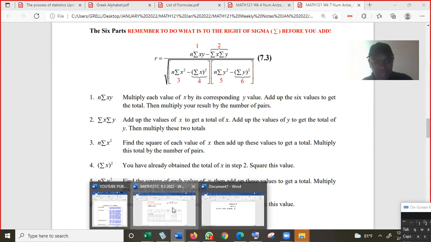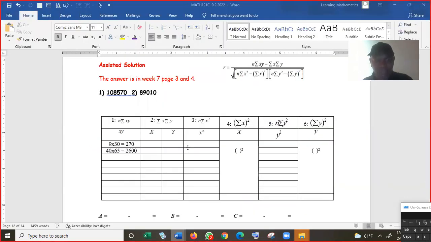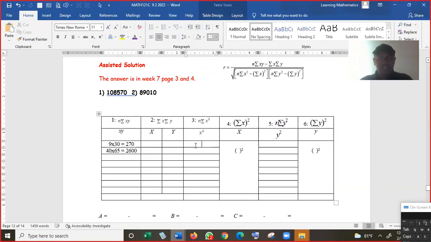Doing this manually without Excel, you square each number, okay? Each x. So it's the x's that you square. So you have 9 squared. 9 squared is equal to 81. Then you have 40 squared. 40 squared is equal to 1600. And you do this for all the x values manually. And then you add. And then you multiply by 7.